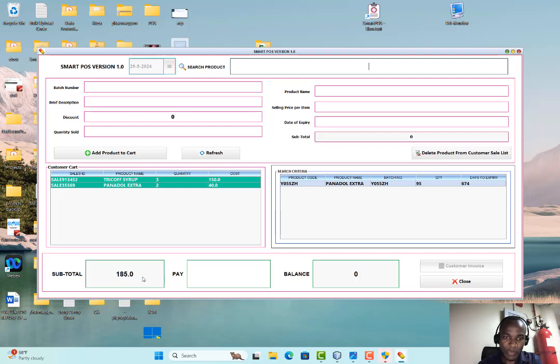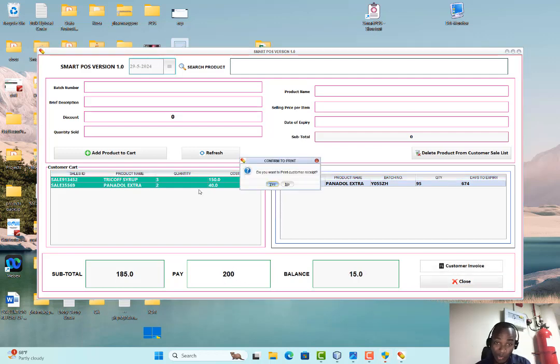So the total amount to pay is 185 for the 2 items. But again, if you check, it should be 190. So it's 185 because we gave a discount and the amount they have paid, and then you can go ahead, either print the customer receipt or choose not to print.